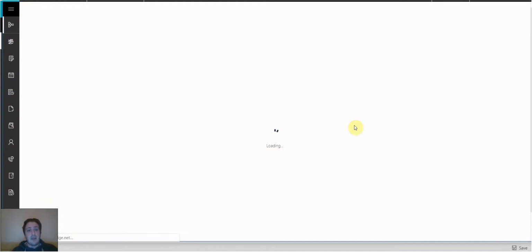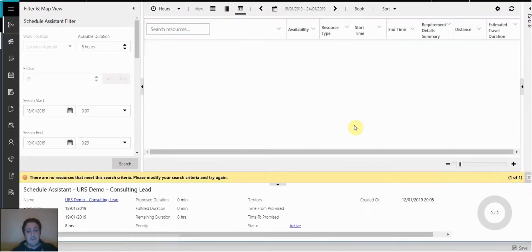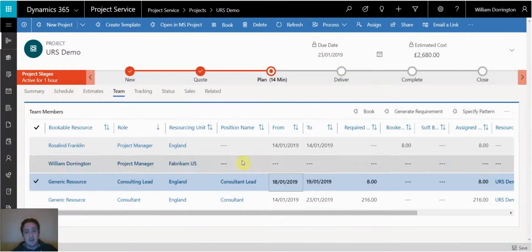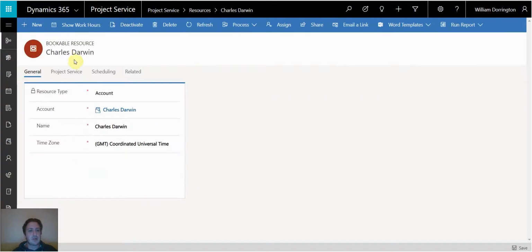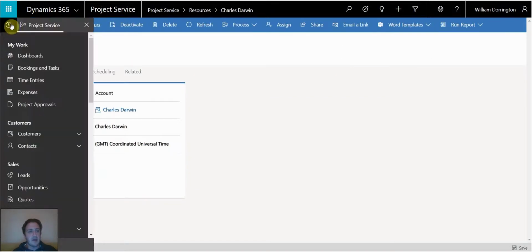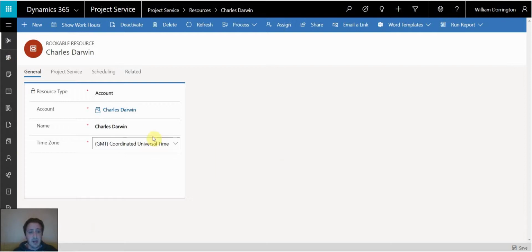Now, none of this is achievable unless you've set up the resource correctly. So where these yellow signs are coming up, it's just saying, hey, we don't have anyone available with those particular skills. Now, that's crucial. Where we managed to book Rosalind before is because she was set up. So here we have a bookable resource at the moment called Charles Darwin.